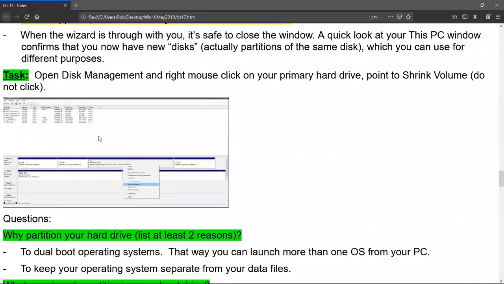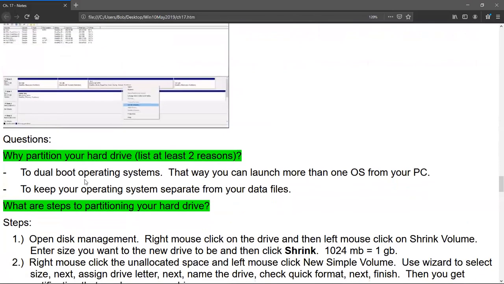Here's my disk management thing. And as far as the task is concerned, you're just going to right mouse click on your hard drive. I want you to point to shrink, but then just do a print screen. Don't go any further. Even if you go a step further, you still have to continue from there on. You're not going to be messing things up unless you go quite a few number of steps. So hopefully I'm not asking for a whole lot on here.